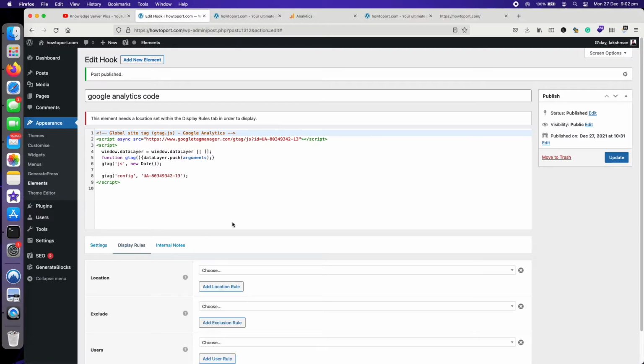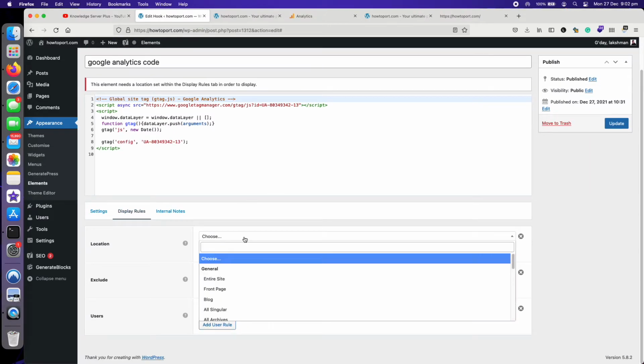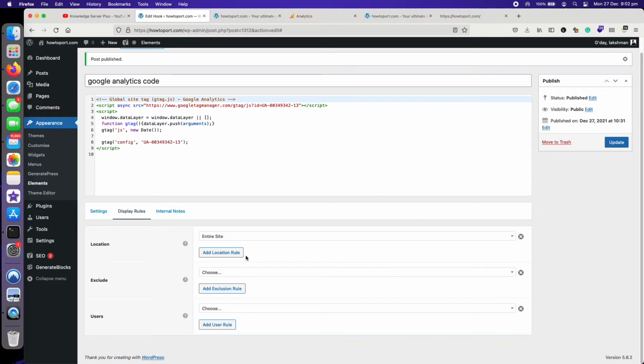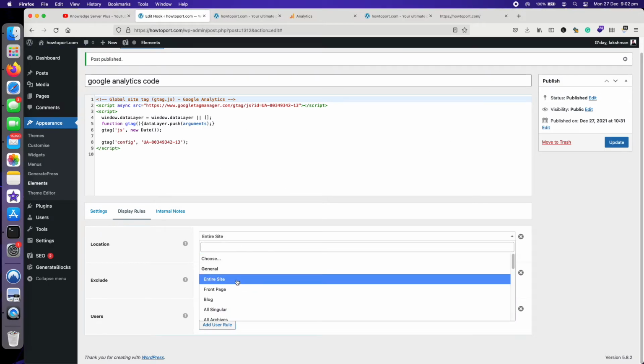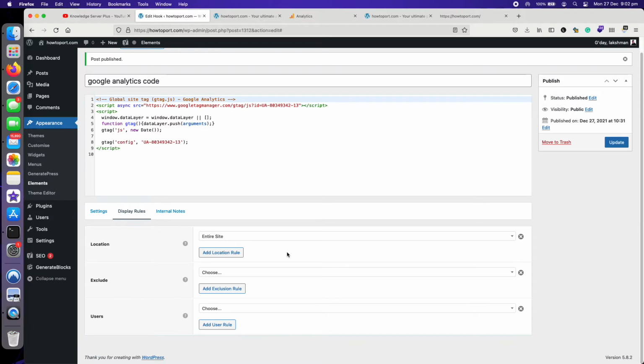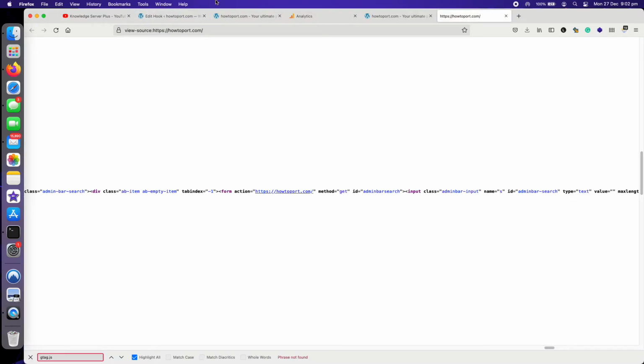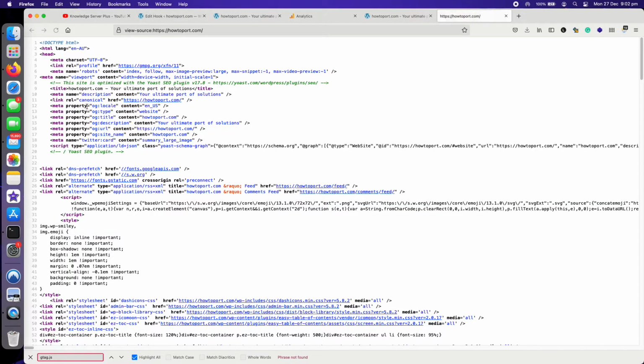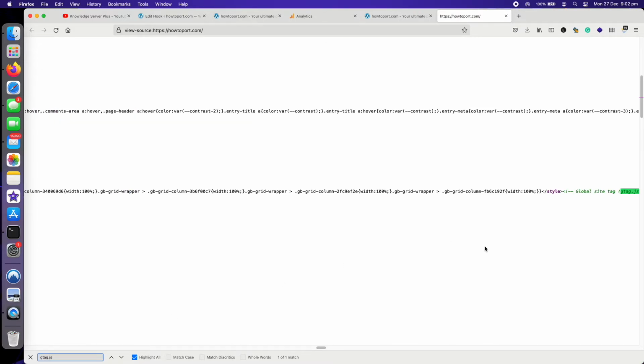And then, I forgot the display rules. Choose entire site. You can also choose the hook to be executed for particular pages, but since it's analytics code, I'll choose to have it executed on the entire site. Update it. So let's go and refresh here. It should be somewhere. So this is the tag that was just added. That's the Google Analytics tag.